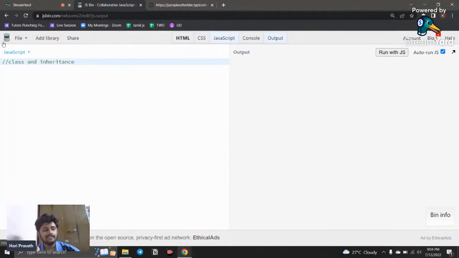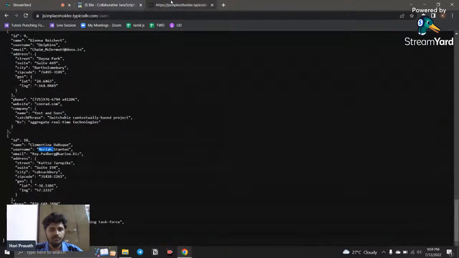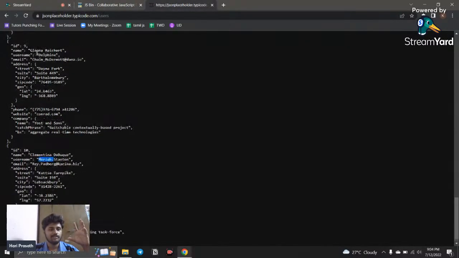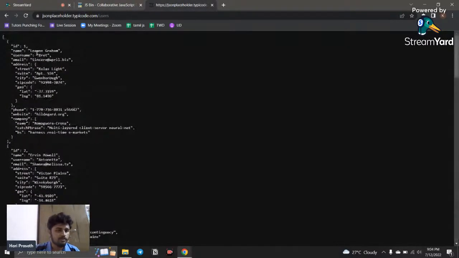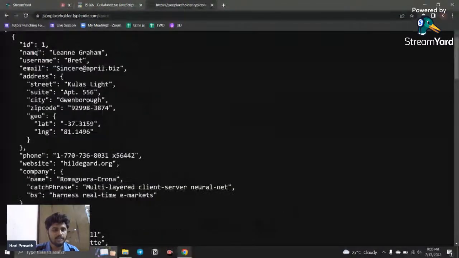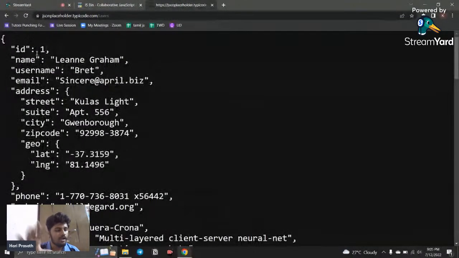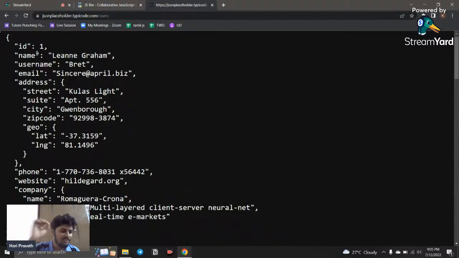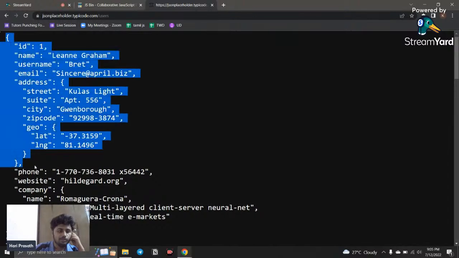Classes are nothing but a blueprint for creating an object. Let me explain. Consider this is an object. I'll zoom in. If you are working in a company, or you are the CEO of the company, and you want to maintain your employees' data, consider this data as your employees' data.